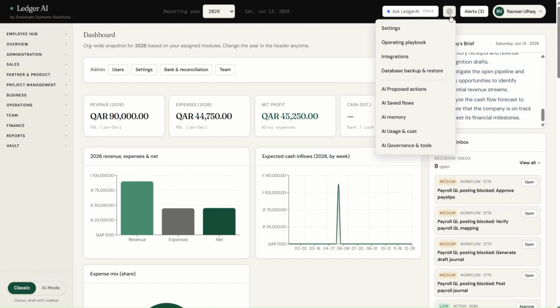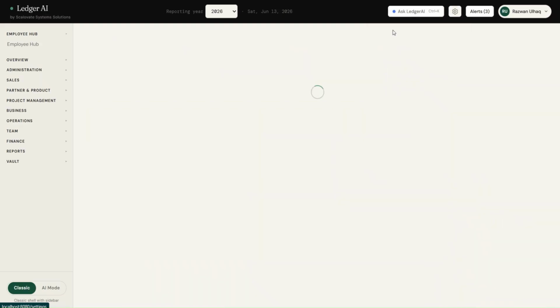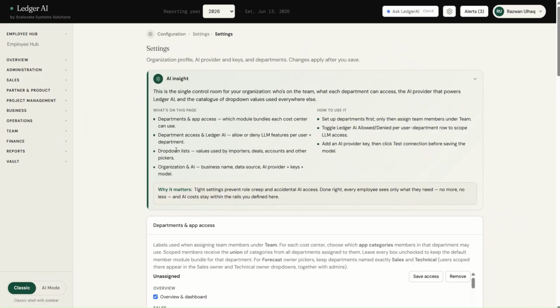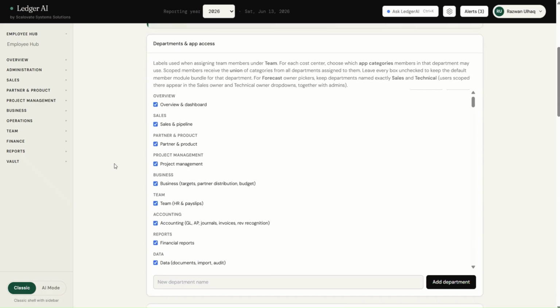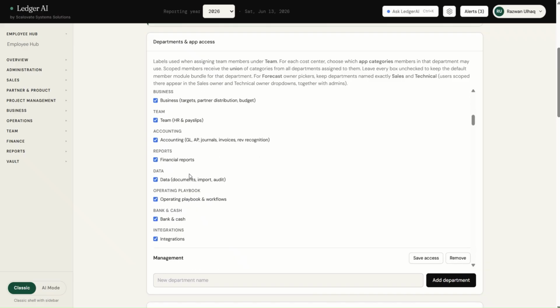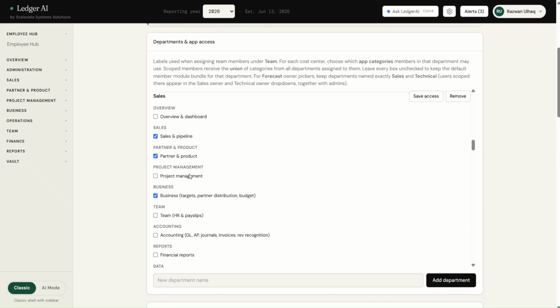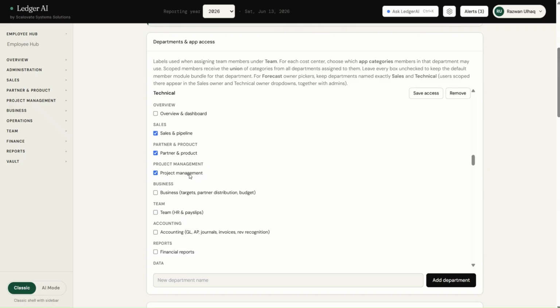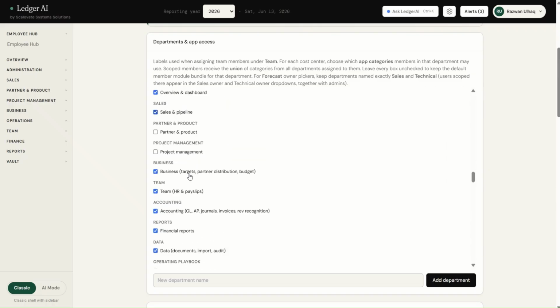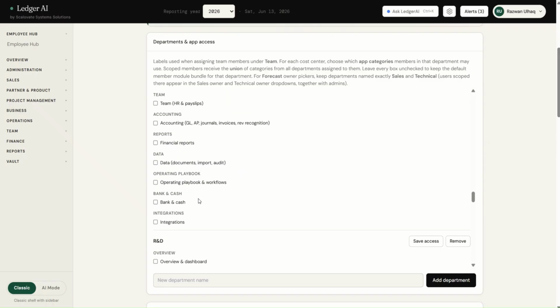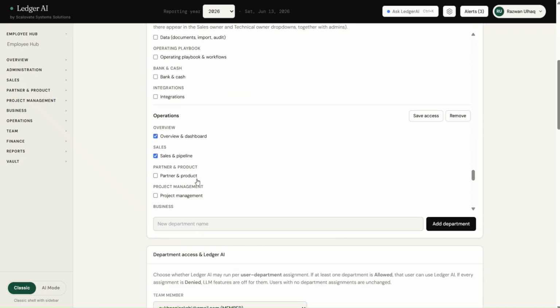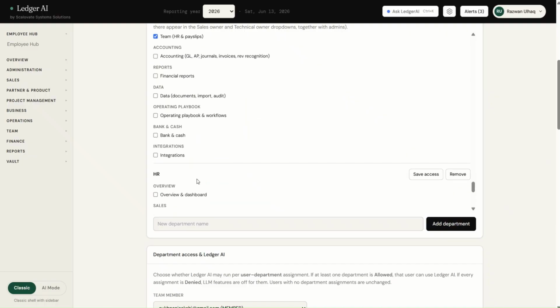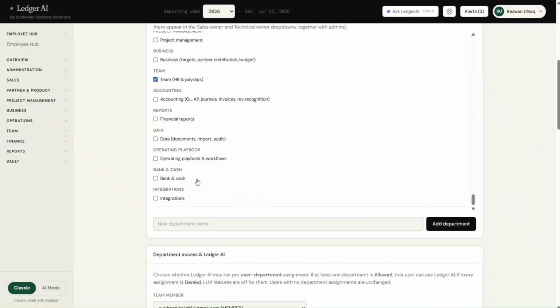If you go here, there's a gear icon next to the alert button, and you'll be able to see the settings. This is where the super admin would be able to completely configure the system, and this is the role-based access for different kinds of roles: for the board members, for the management, for sales. What access do you want to give to the technical teams, finance teams, project management, R&D, marketing. So all sorts of business verticals inside your organization are listed here.